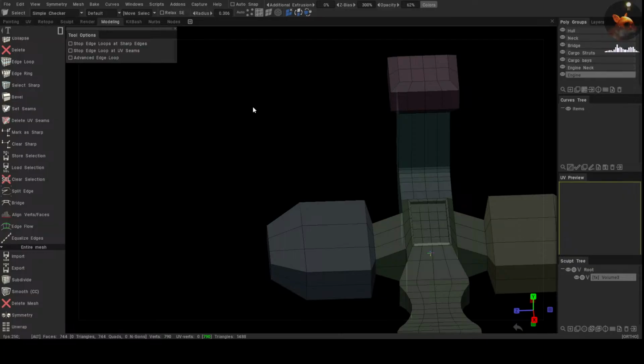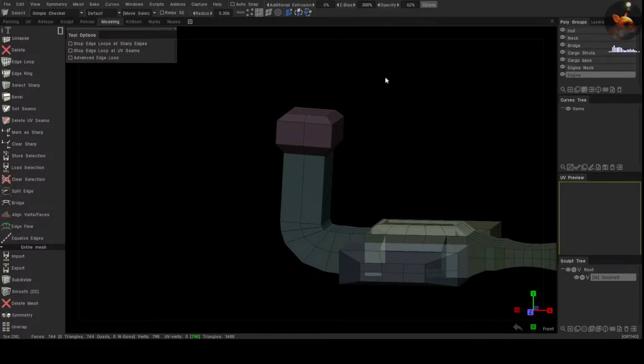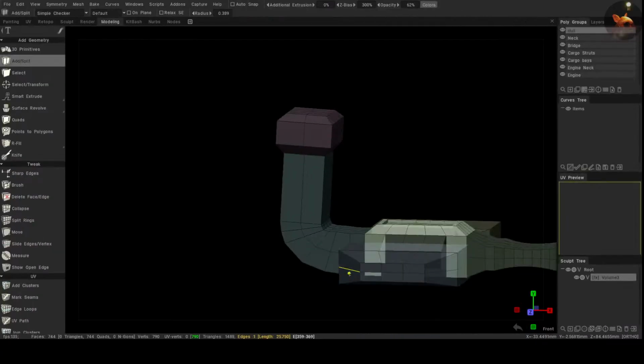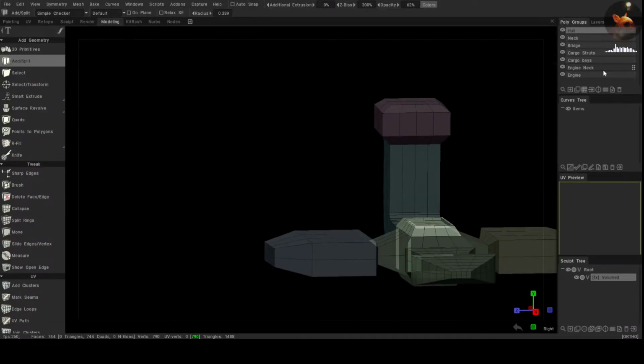Okay, what I'm going to do is save this. I'm going to close 3D Coat and go back in, so just ignore the black screen for a minute. Yes, we're going to save. We're going to go right back in and hit our existing project. All right, let's try this one more time.